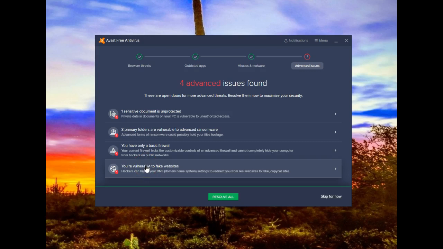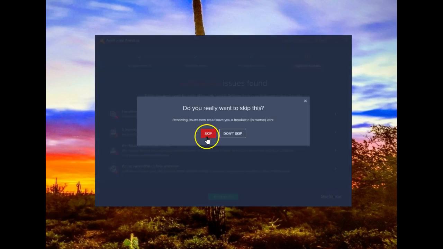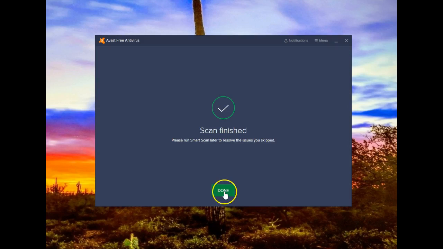Since I'm running the free version, for me, this will not be resolved because it can't resolve it without making the additional purchases. So for me, it's skip it for now. And yes, skip it. The scan is now finished.